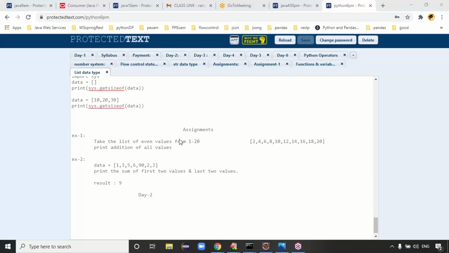Guys, do the practicals. Don't postpone practicals. Do the practicals properly.